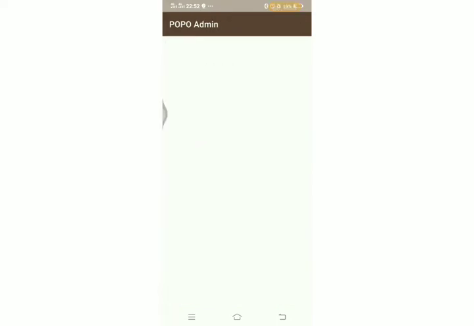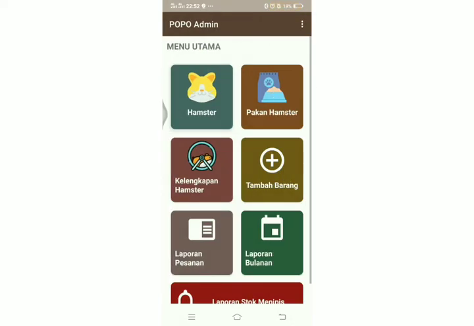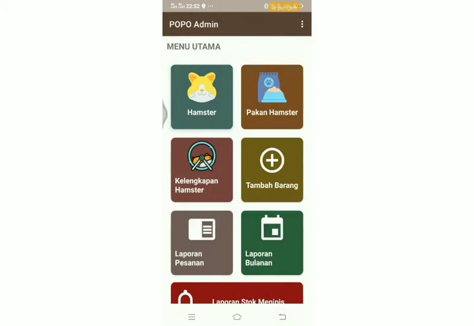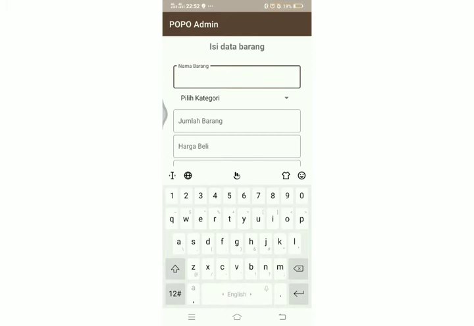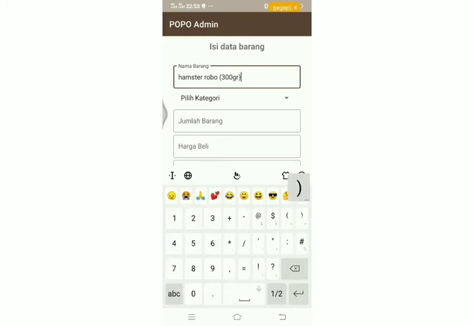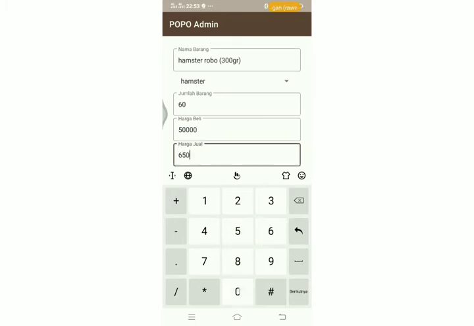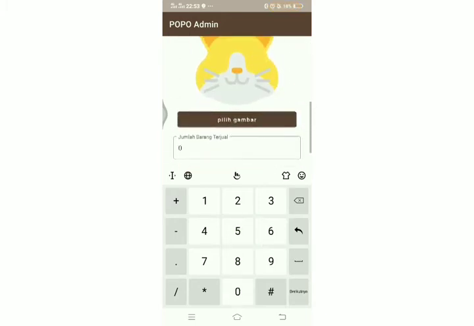And if we click hamster, this is for hamster feed, and this is for hamster's accessories, and then this is for add items. So if we add the items like this, the category is hamster, and the amount is maybe 60, and the price is, this is for the price. And then we choose the picture.